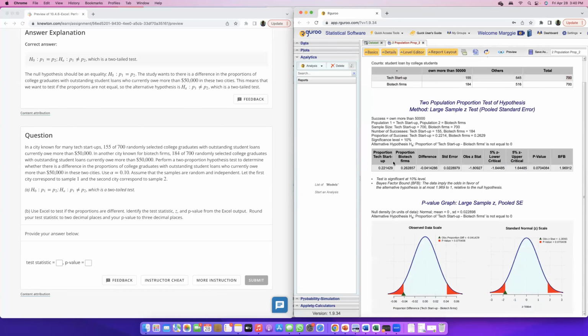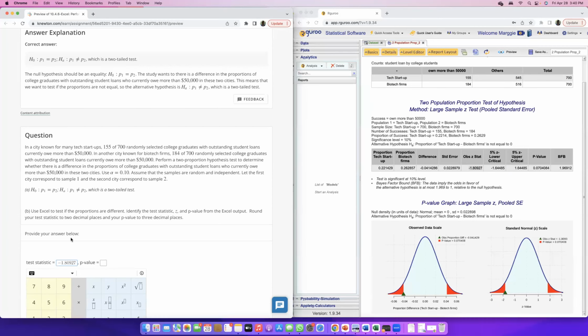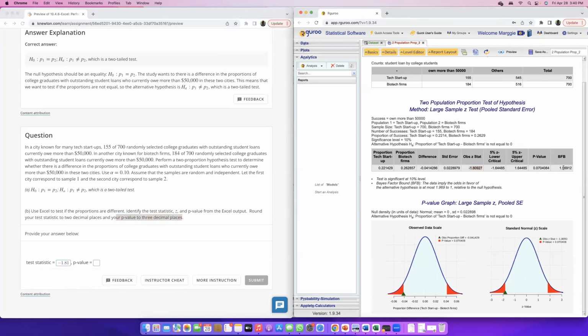So that's fine. So we go here. The observed Z stat, this is your test statistic. So we are going to move this down to here. So let's see what it says. Round your test statistic to 2 decimal places. So if we round to 2, because of the 9, this changes to a 1. And then the p-value to 3 decimal places. So 3 decimal places will be that.